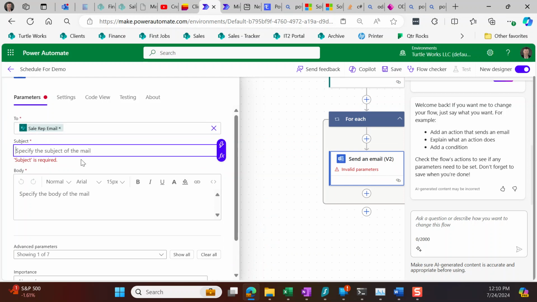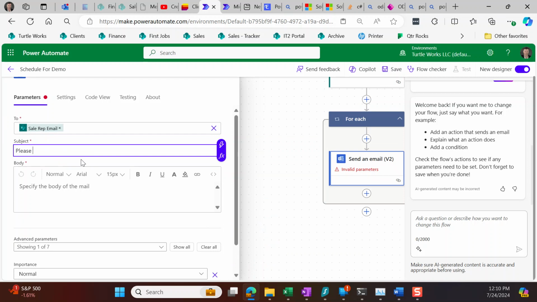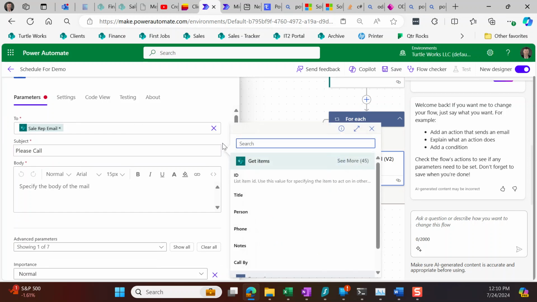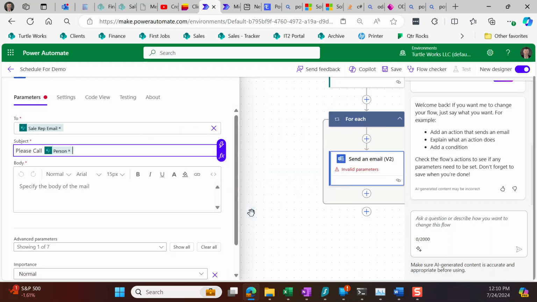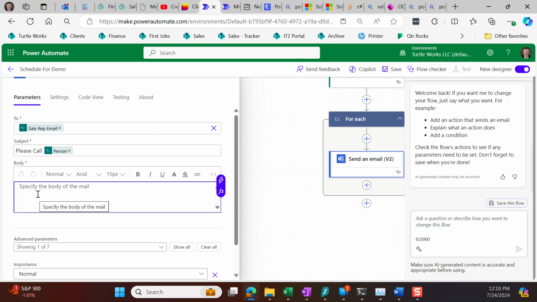Then in the subject, I just need to do something as simple as "please call." And again, I can click the lightning bolt because that gives us access to all the fields that are in that SharePoint list item, and select person. So this is the customer's contact. And then let's modify the body of the email. We've got some rich text editing, but I'm not going to use that for this demo.